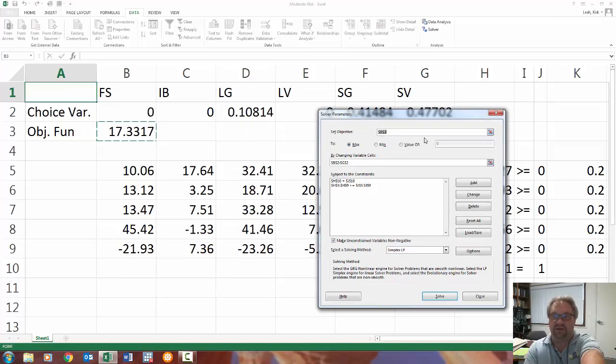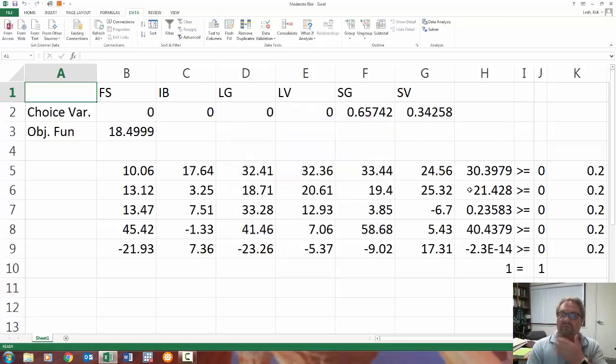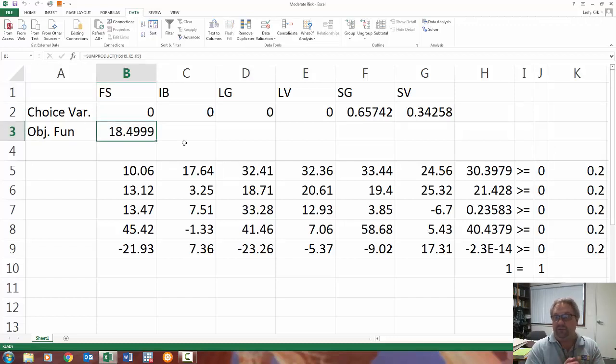I'm going to maximize my objective function by changing these, B2 to G2. And then my constraints, well, here's the sum has to equal 1, and then here are all my greater than constraints. So that's all in there. Hit solve and hit OK. So if I'm willing to risk a portfolio with 0% return, what am I going to do? I'm going to put 66% in, I think it was short-term growth, and 34% in short-term value, and my expected return is going to be 18.5%. And that's it. That was A.